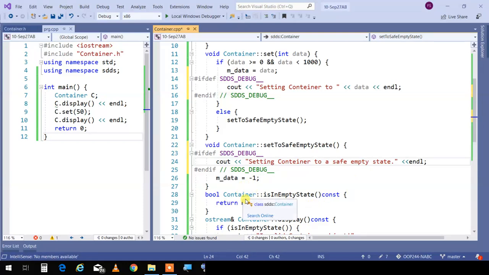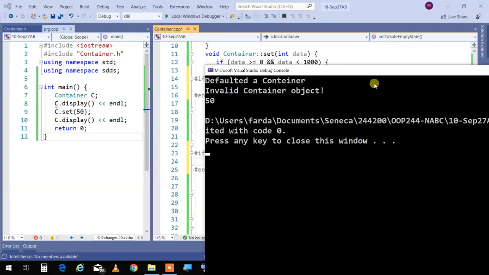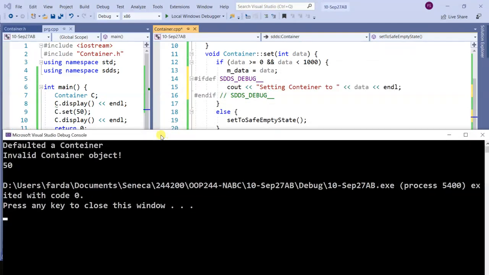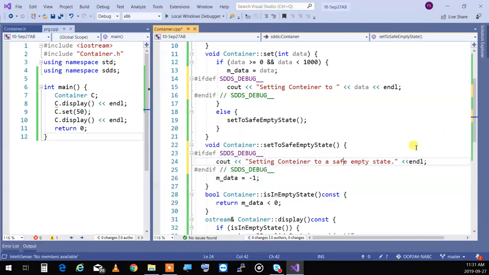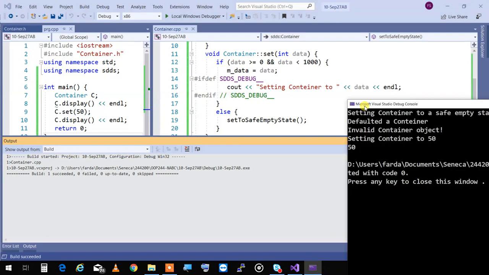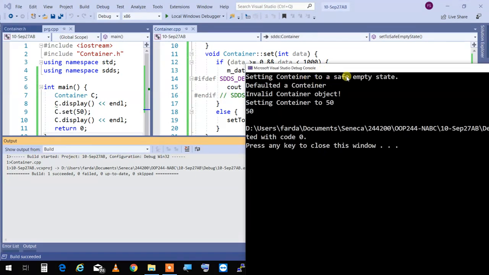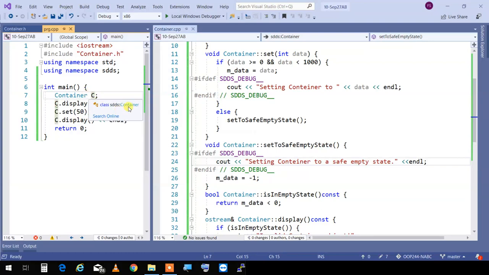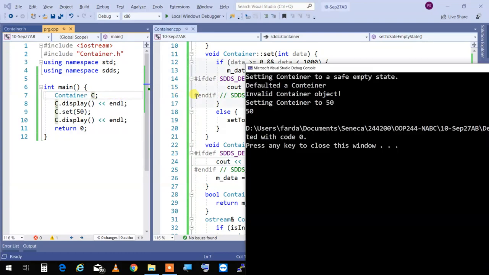Anyways, so it was good at the beginning. Now, if I actually run this program, before it only said defaulting a container. Now it actually is going to tell me everything that happens inside that thing. It's going to put all the states out. OK, setting container to a safe empty state. That's when the default constructor is called. Then defaulted the container. Now invalid container object. Now setting container to 50, and the 50 is printed.